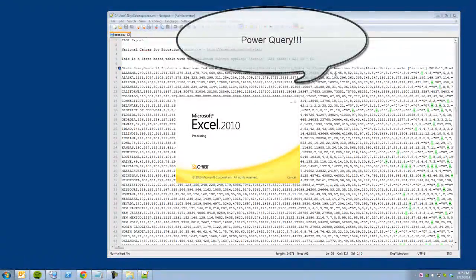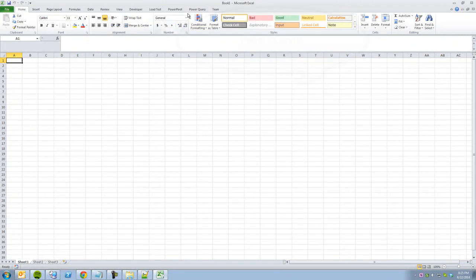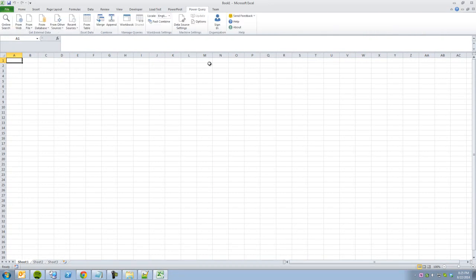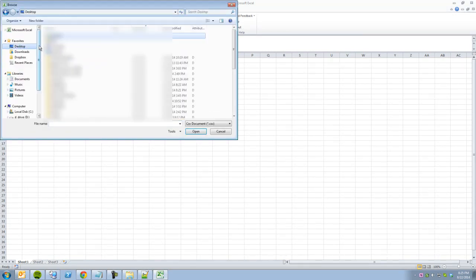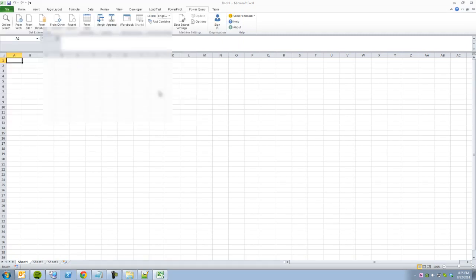Let's launch Excel. I'm saying Power View. There's a lot of Power words: Power Query, Power View, Power Pivot, PowerShell I have down here. Sorry about that. Alright, so here we are, Power Query. From File, CSV, Desktop, EEE.